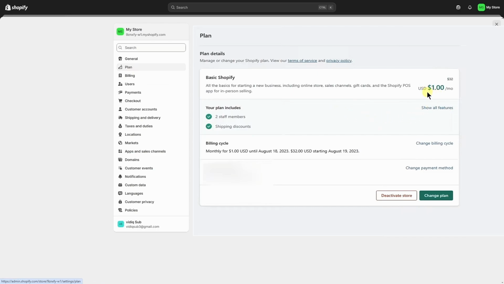So this is the plan I have, which is discounted one, and it will end on 18th August. If I don't do anything, then I'll be charged $32 on 19th August. So I want to stop it. So to do that, we need to click on deactivate store from the bottom.